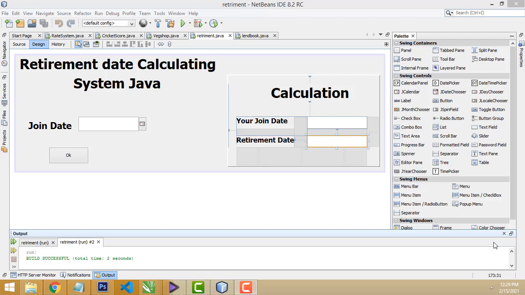Today I am going to teach how to calculate the retirement date using Java. One of the students asked me to do this system, so I have done this system in Java. So here, if you are working at a company that has a rule, the employee should work at least 40 years, right? After that, they allow the retirement period.